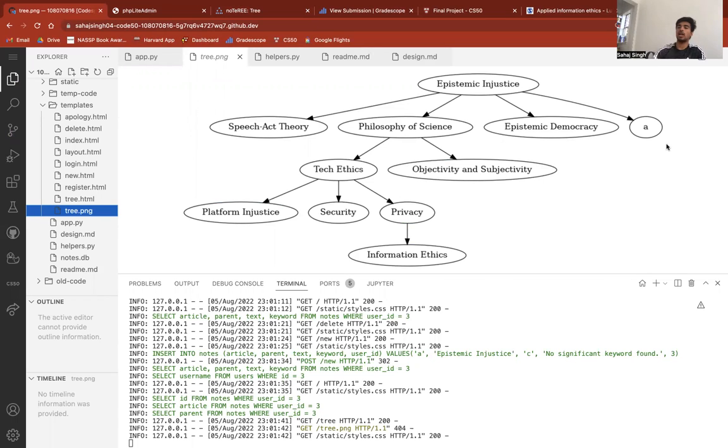So that's the goal of my project, kind of a non-linear note-taking device. I think it's pretty cool, it's functional, and I'll be using it myself in the future.